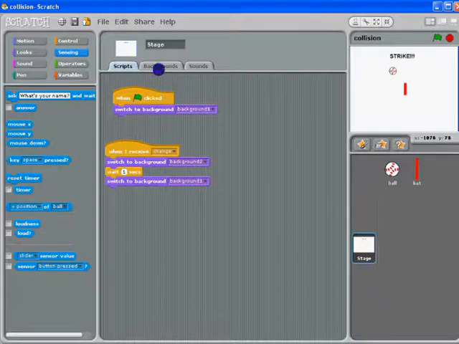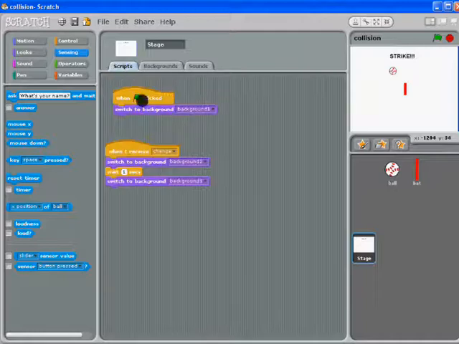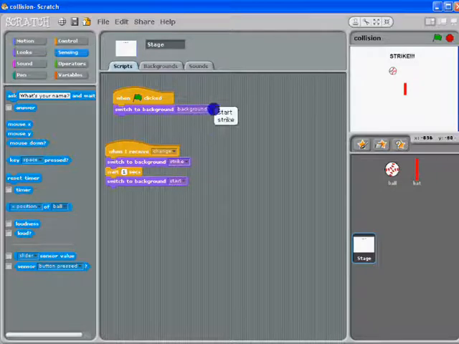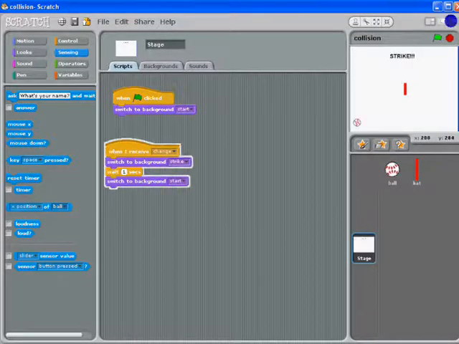And actually it's much better practice to name your backgrounds, so start and strike. And of course this is how you would then build up different levels. Okay, you can see how it's important to have, when the green flag is clicked, you start with the start background, and there you go.